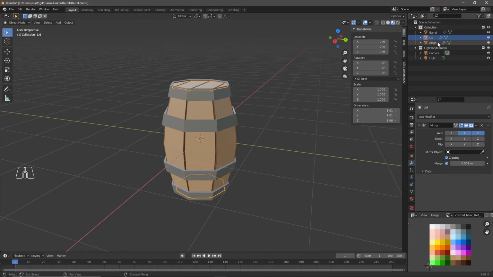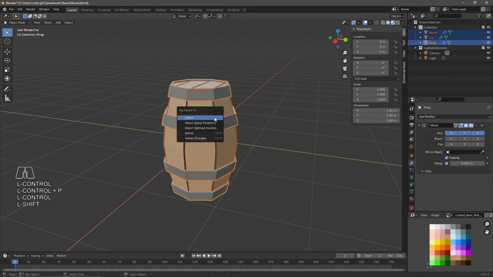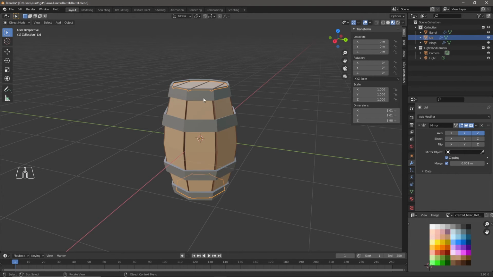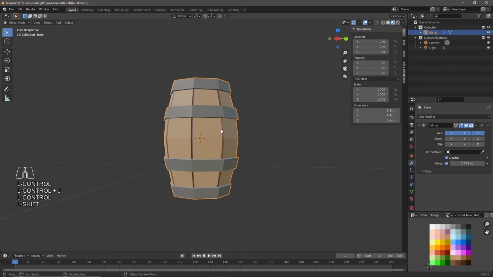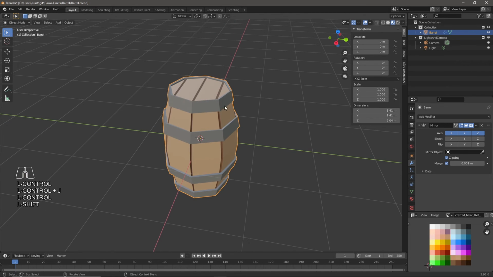So if we just come up here and grab the rings, the lid, and the barrel, and then Control P, and that will parent it. That's not what I wanted to do. I want to join with J. I guess we got to come do it out here. So if we grab the barrel last, we should be able, oh, maybe it's Control J. There we go. And that'll join everything down into the barrel.